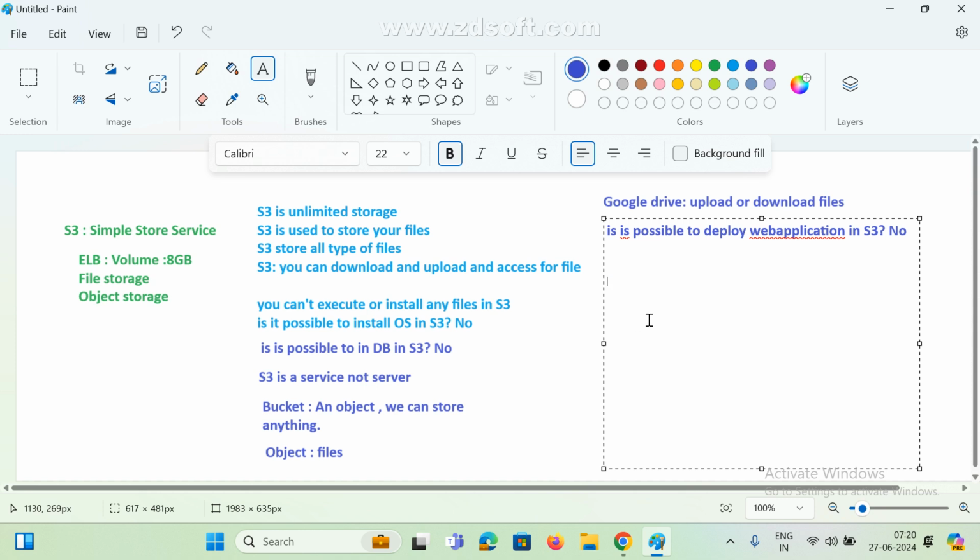But what we can do is, S3 supports a static website. Static means fixed, like an HTML file. Now got it? Yes, S3 supports only static websites.